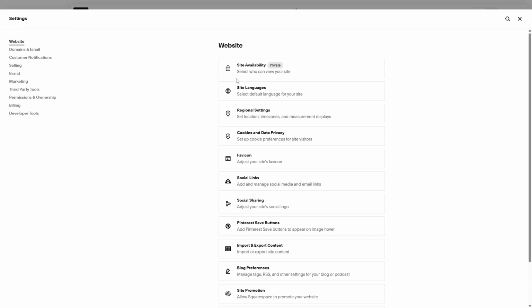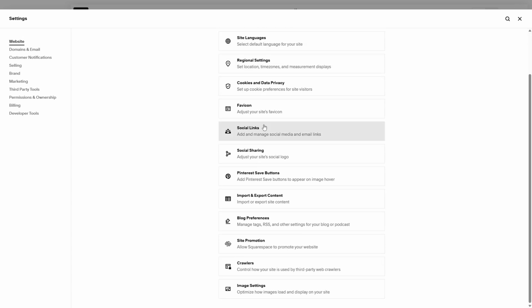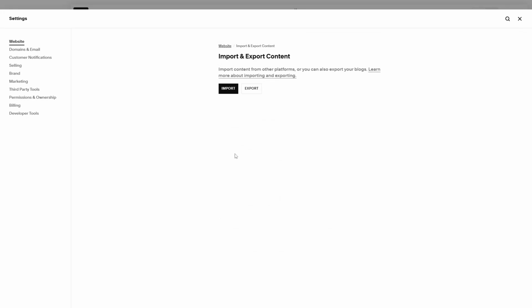Now that you're in the Advanced section, keep an eye out for the Import-Export option. This is the key area where you can manage how you bring data in or send it out from your site. You'll want to focus on exporting today, so go ahead and select Export.